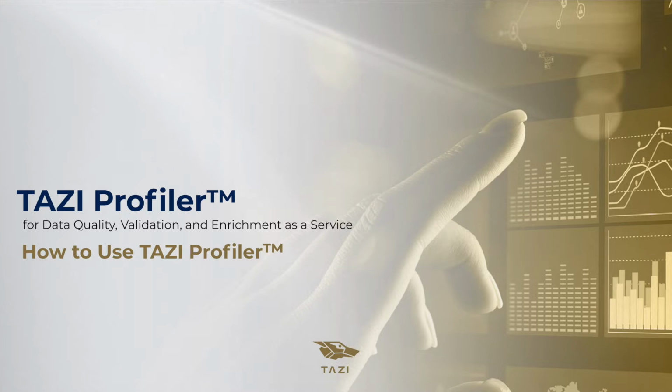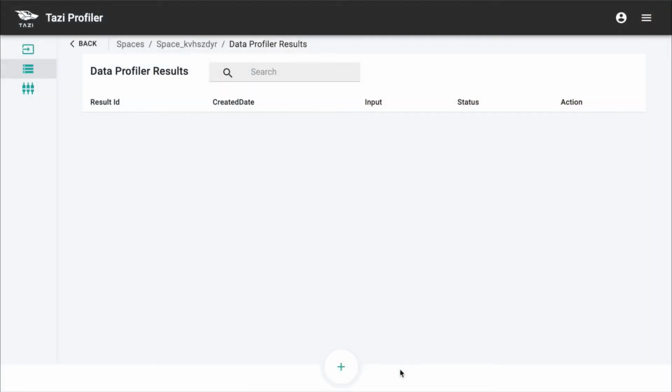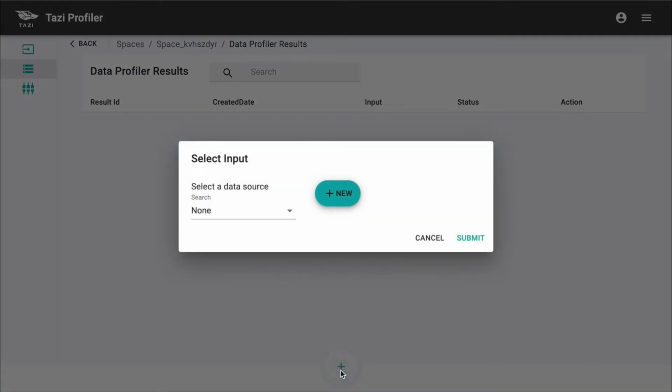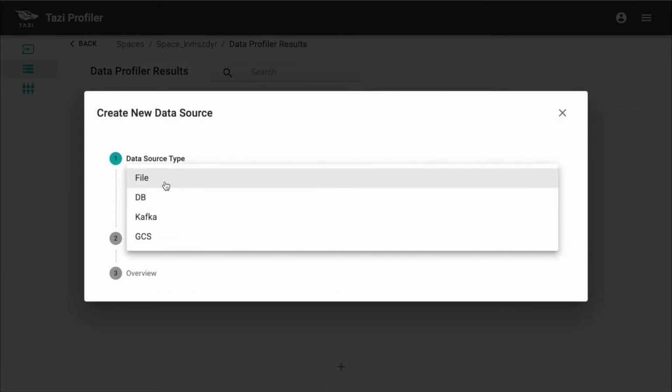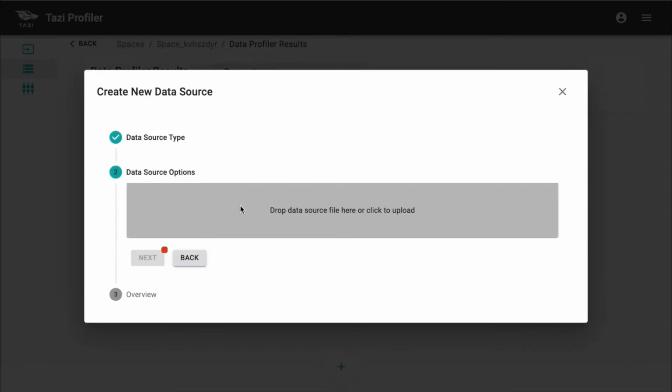When you log into the TAZI Profiler, you can click the plus button at the bottom of the screen and connect to your data source by clicking the Create New Data Source button. You can connect to a wide variety of inputs. Let's quickly use a CSV input file to see the results.